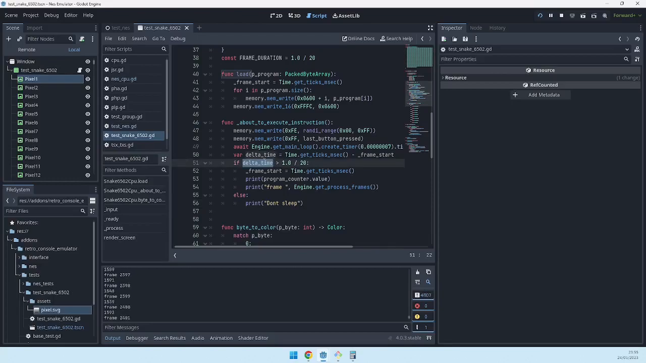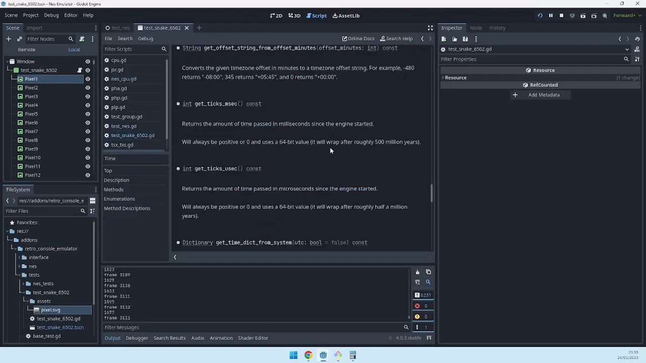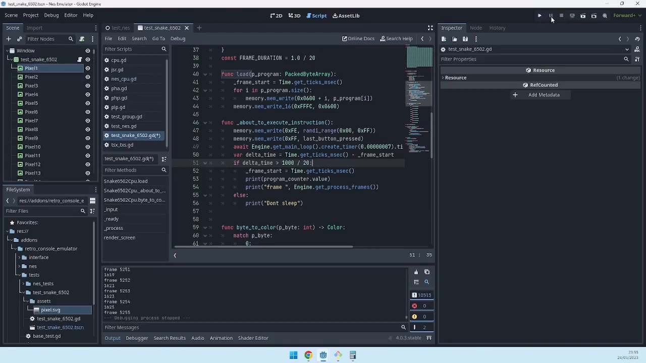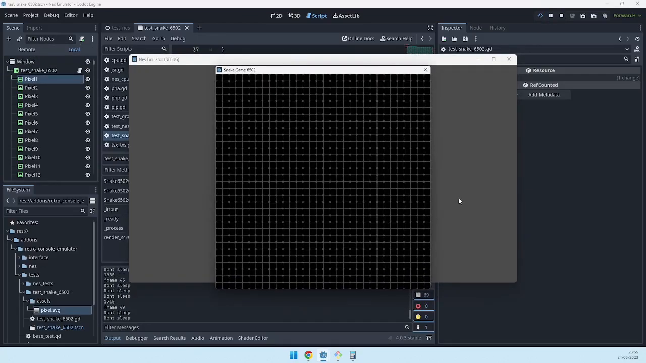Right, this is now ticks. Okay, so this is milliseconds, right? Milli or micro? Milliseconds. So 1 second is 1000. So this is 1000 divided by 20. So how about now? Okay, now we have some frame skips. And that sounds more likely. Okay.